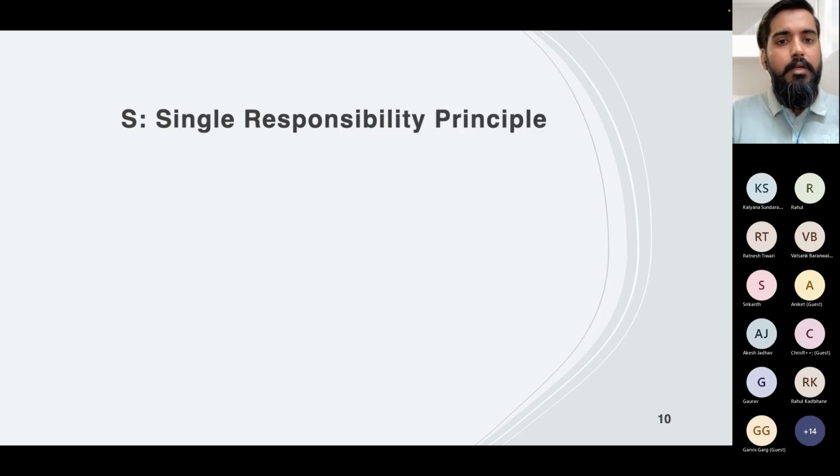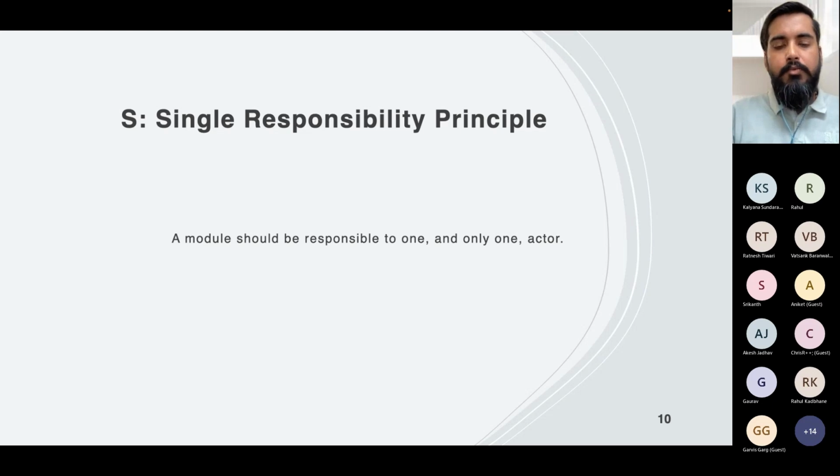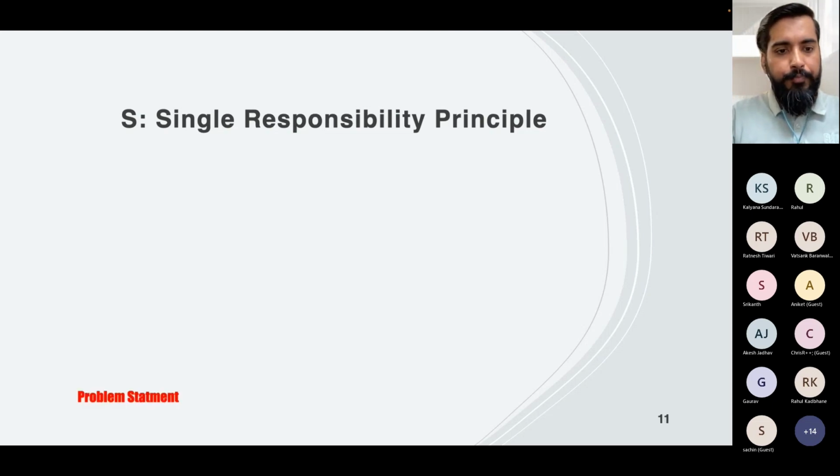So let's start with the single responsibility principle. A module should be responsible to one and only one actor. It means your class or your module should do only one thing at a time. Okay. So let's see one problem statement.